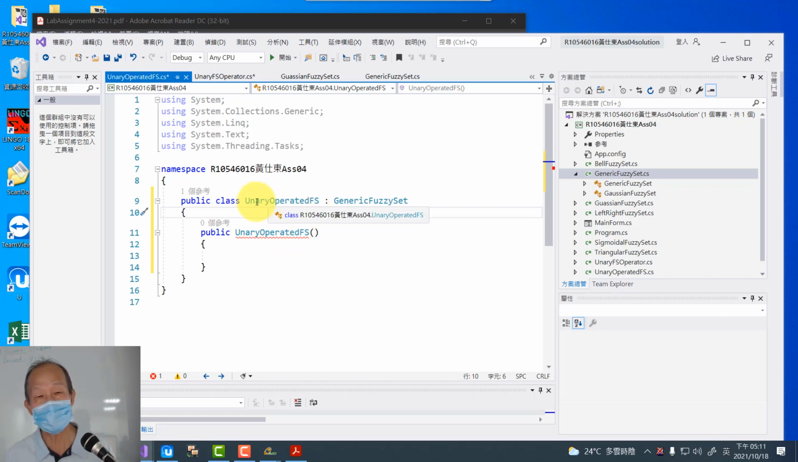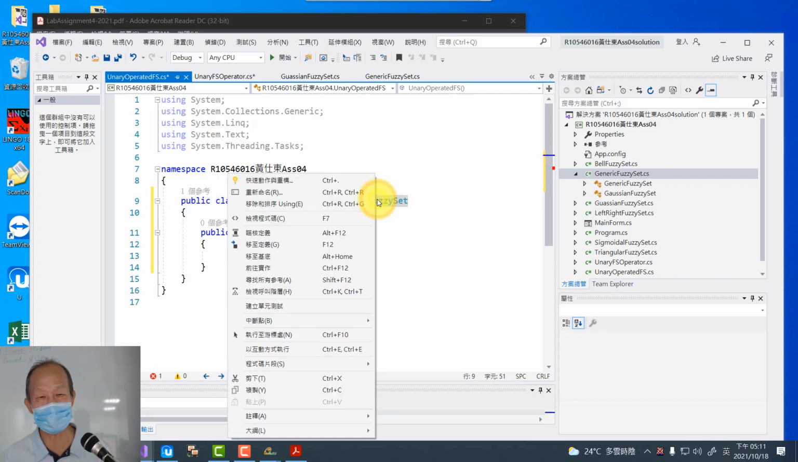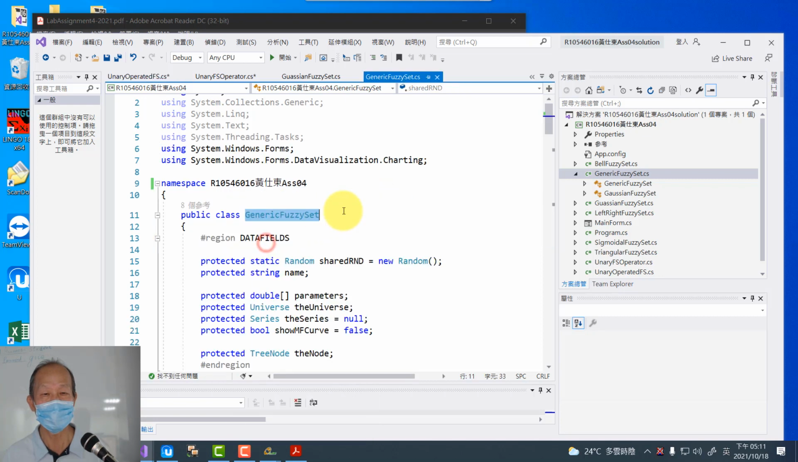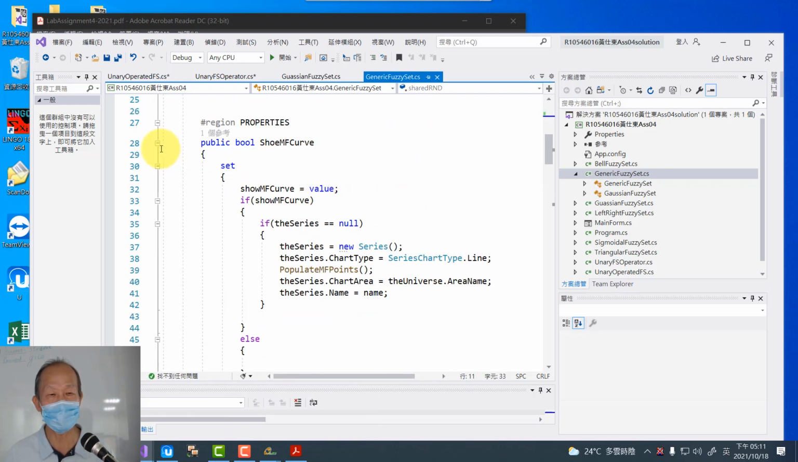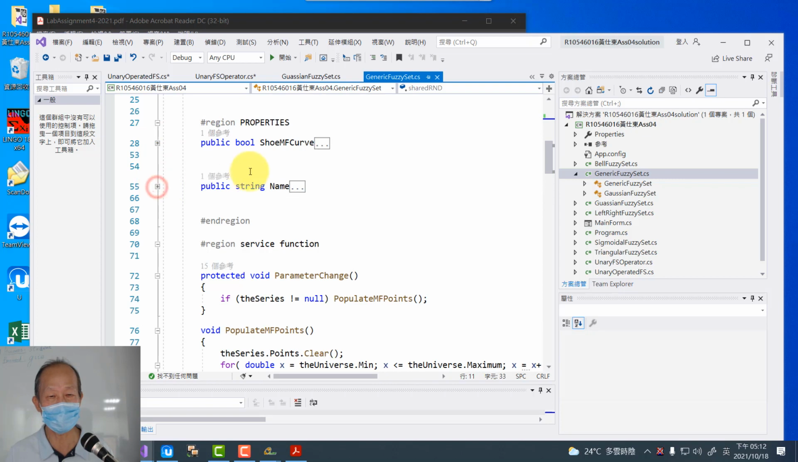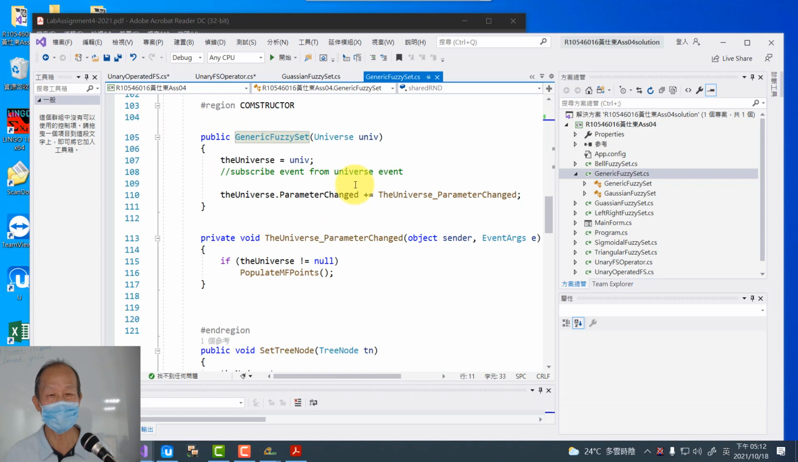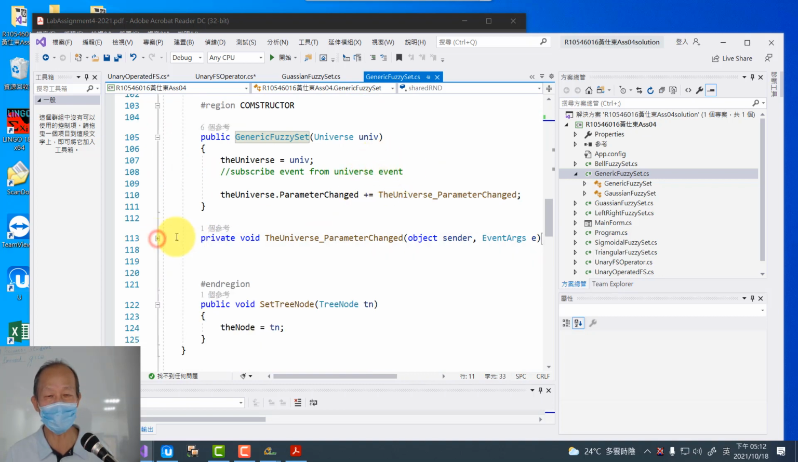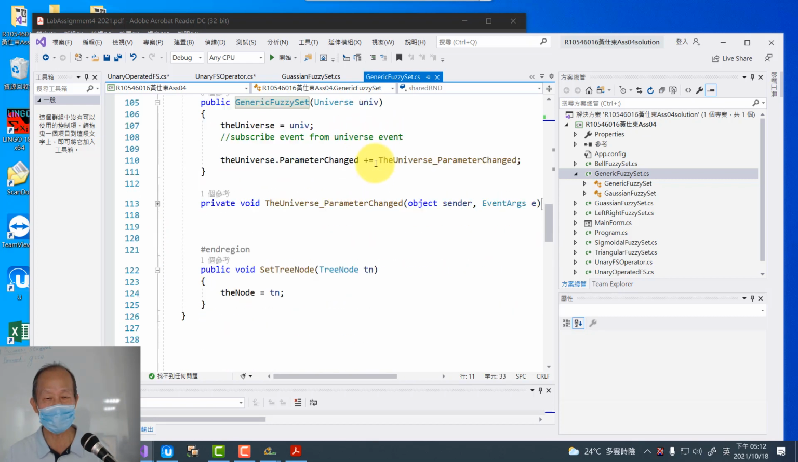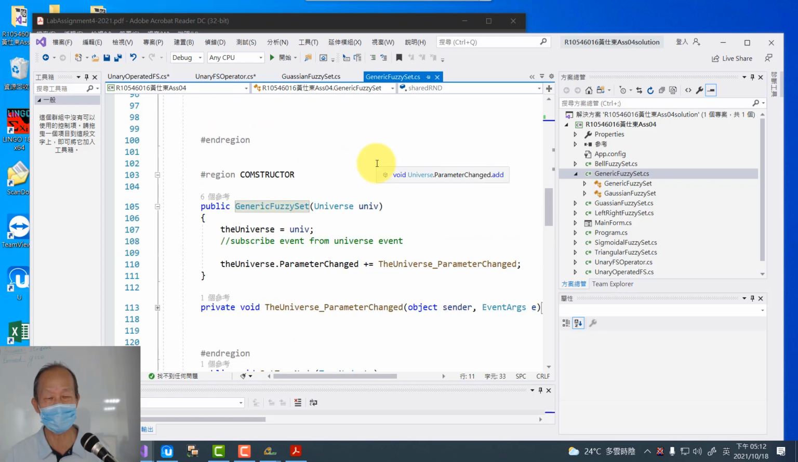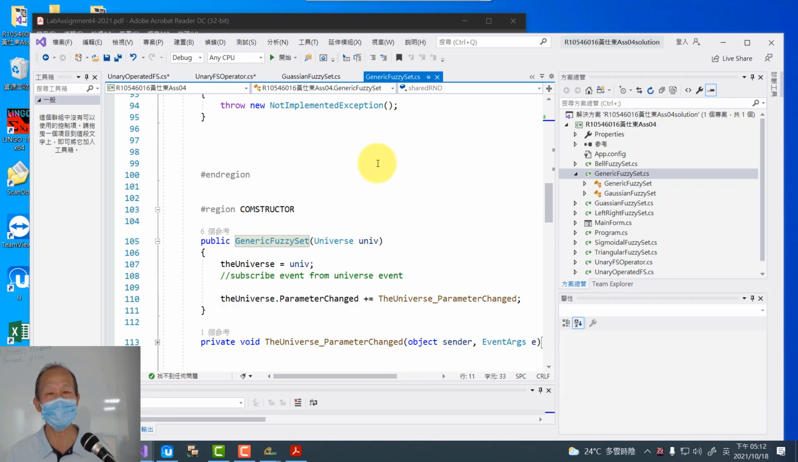Right now, we are defining a derived class. And for the parent class, in the generic fuzzy set class, let us see how many constructors have been defined there. Right here, we have one constructor, right? This constructor always asks for a universe, because a fuzzy set should be defined on a universe. So the parent asks for a universe.